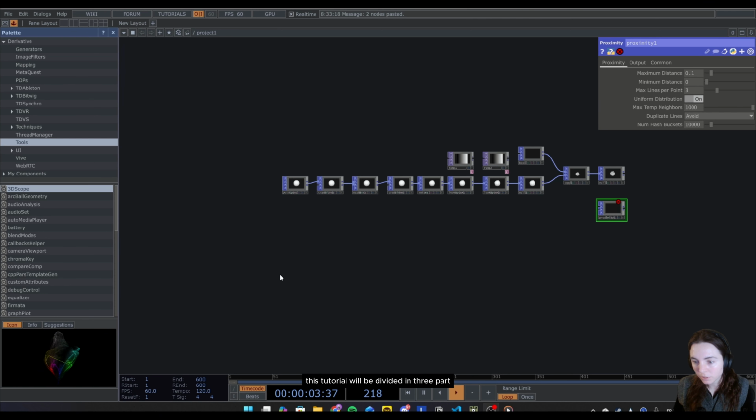Before we start, this tutorial will be divided in 3 parts. The first part will be the visual network. The second part will be the Strudel installation, because you need to have Strudel on your local computer in order to use it with OSC. And then the third part will be the audio reactivity with the OSC.